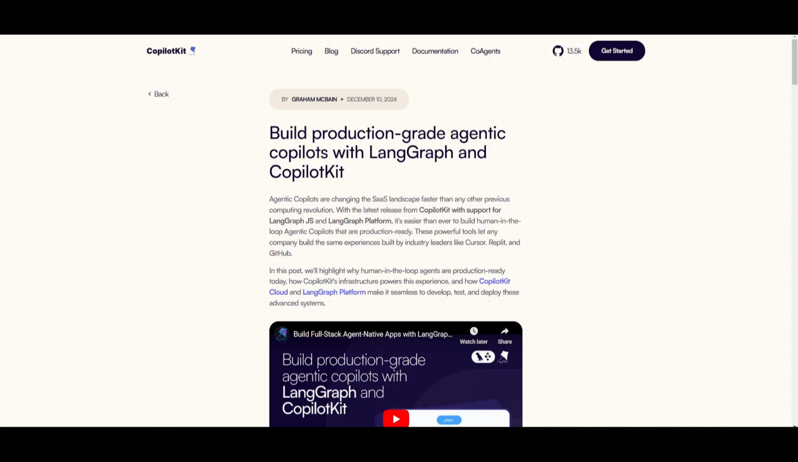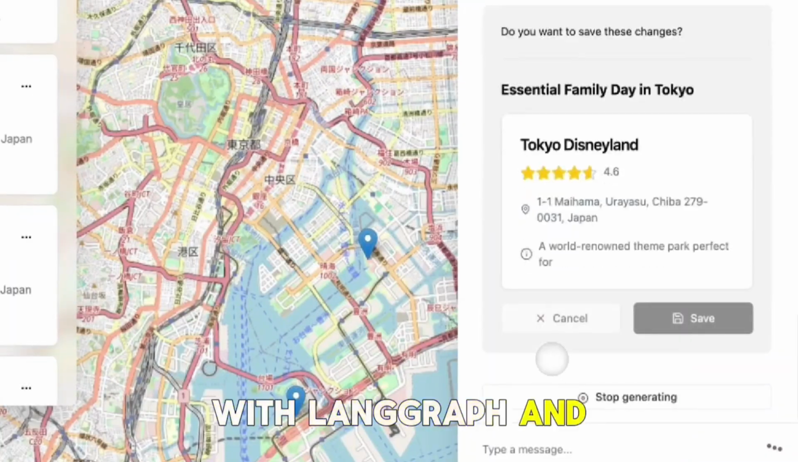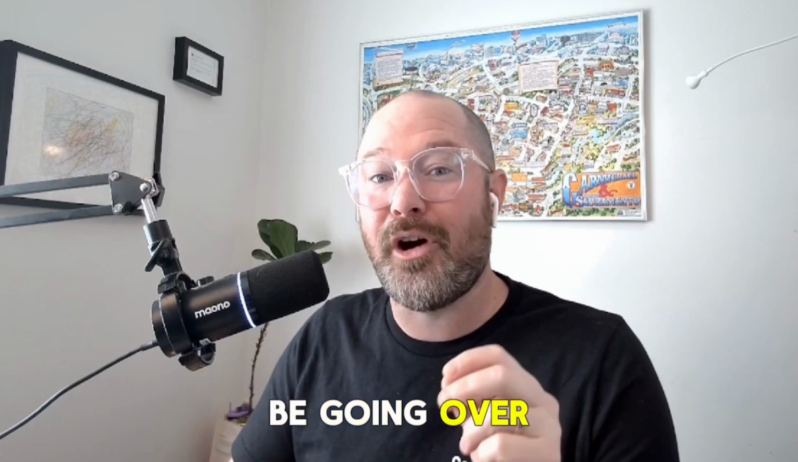To get a better grasp of what this is, let's take a look at this demo video, which will explain this further in detail. Let's ship an agentic Copilot application in under 2 minutes with LangGraph and CopilotKit. Hi, I'm Graham from CopilotKit. Today we're going to be going over our latest release of CoAgents version 0.2.